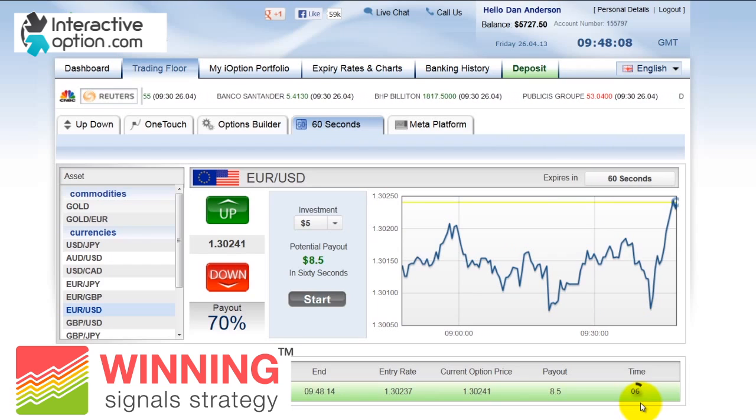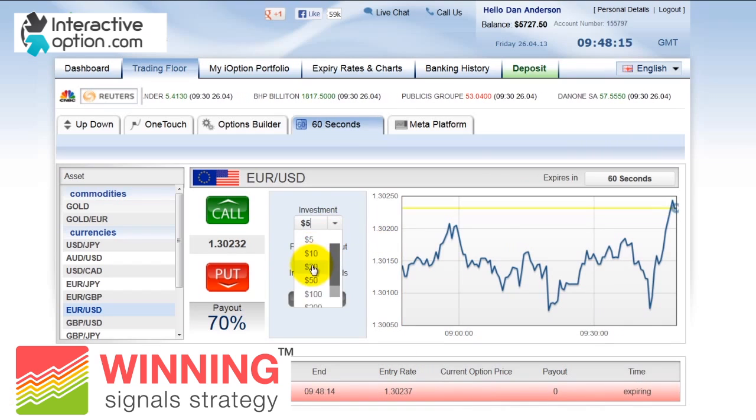Now this $5 trade doesn't look like it's going to come in, so let me just get ready for step number 3, the $20 investment. Now remember, you select the $20 option, you hit call, you hit start, and we're on to step number 3.